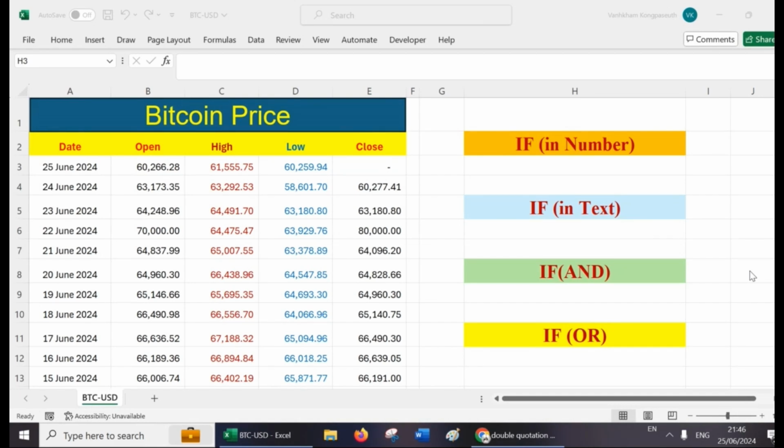We at Wise. Today we are going to teach you how to use the IF function in Excel. The IF function is very useful in the field of calculations. Let's get started. First, we are going to use the IF function by showing the output in number.